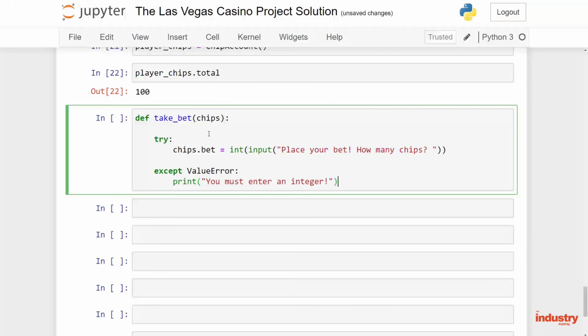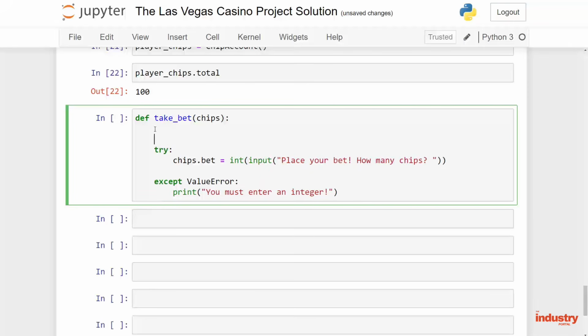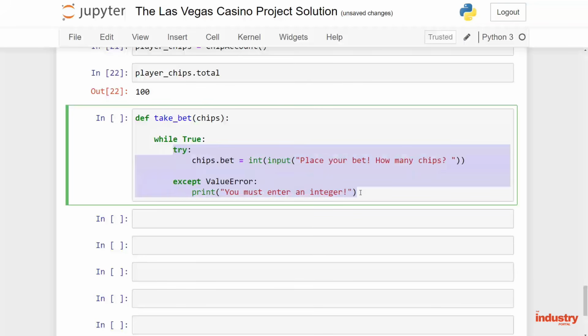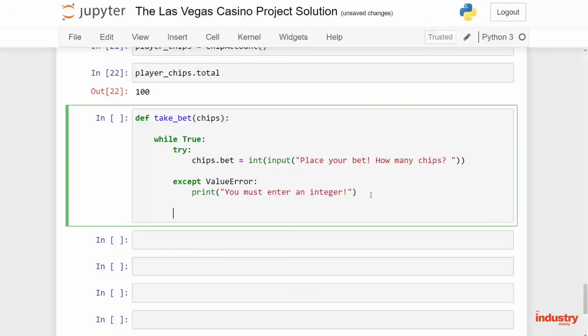So we can place our try and except statements so far into a while loop. So we'll proceed this code with while True, then a colon, and then we can make sure our indentation for our try and except blocks are inside the while statement. Now, because we've set a while True statement, we know the only way we can break out of this statement is if a player puts in an integer as per expectation.